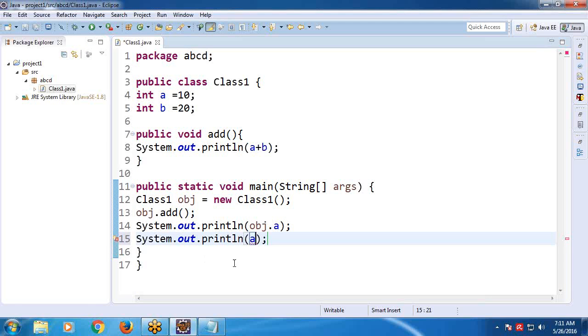What is the problem? Observe, Ritesh, what is the problem?